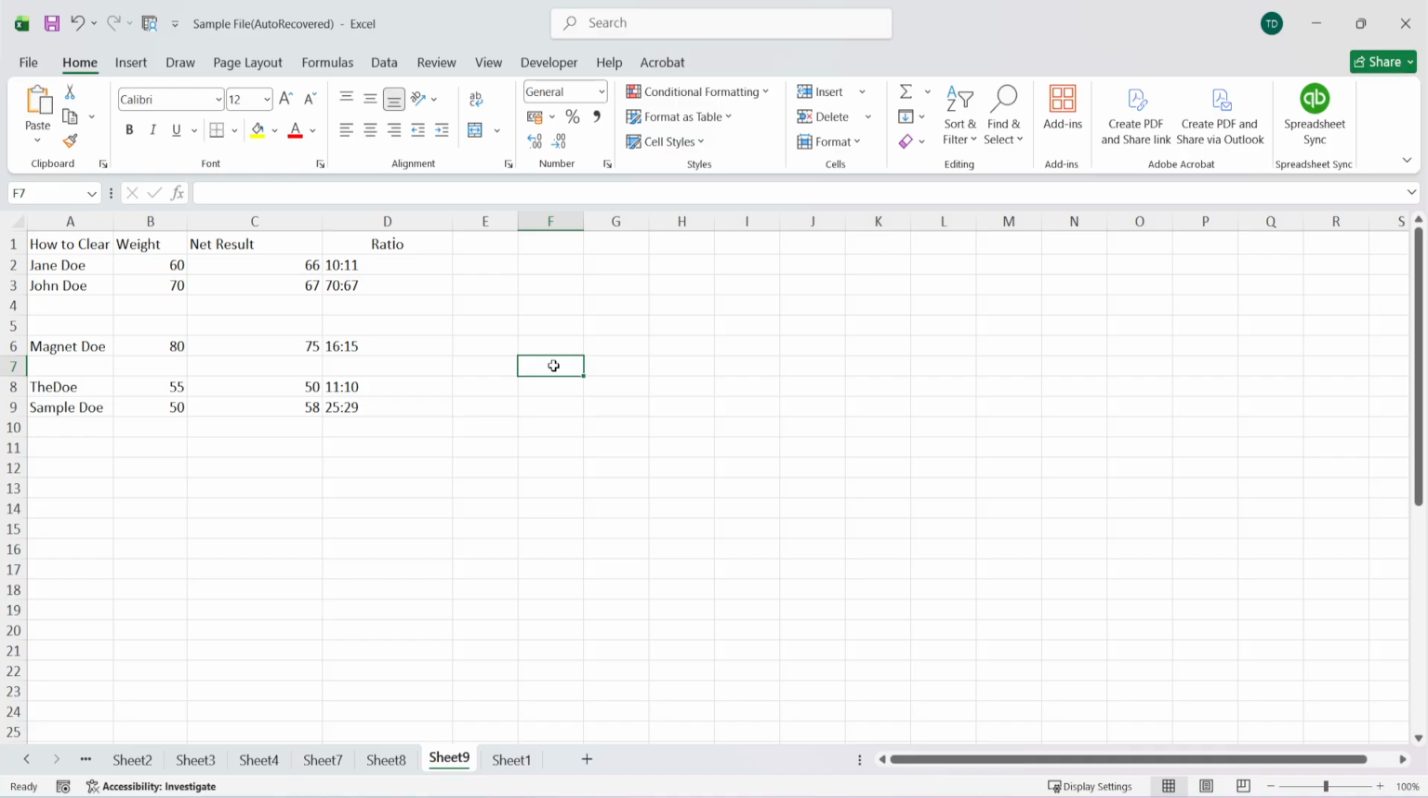If you're on an older Excel and need to unhide multiple sheets fast, press Alt+F11 to open the VBA editor. Click Insert, then Module, paste the code from the description, and press F5 to run it. All hidden sheets will appear instantly.